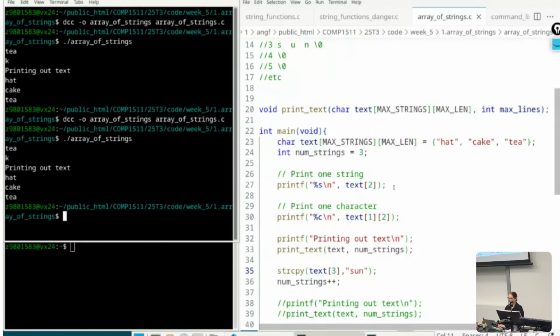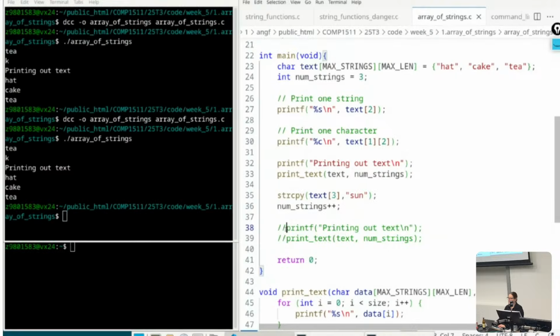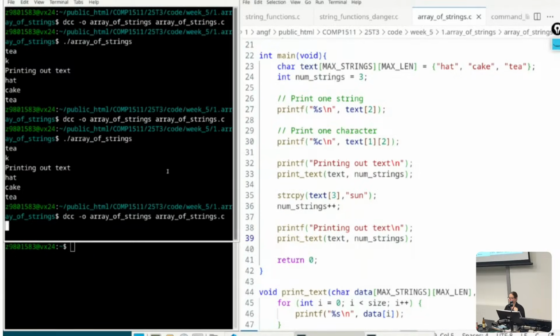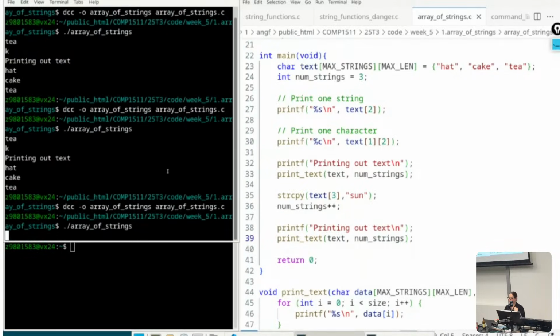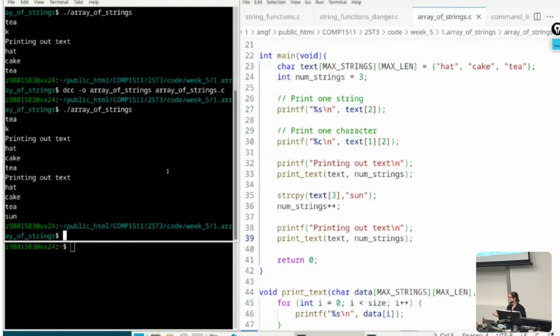Did I do it? I've added sun. Oh, now I've got to print it out. And I've updated this so now it knows, well, there's 4 strings. Not 3 anymore. It's going to print them all out. So this is just a little bit of an intro to arrays of strings. Once you know strings and you already know arrays, there's nothing really new, but it just adds to that sort of, I guess, confusion and complexity.